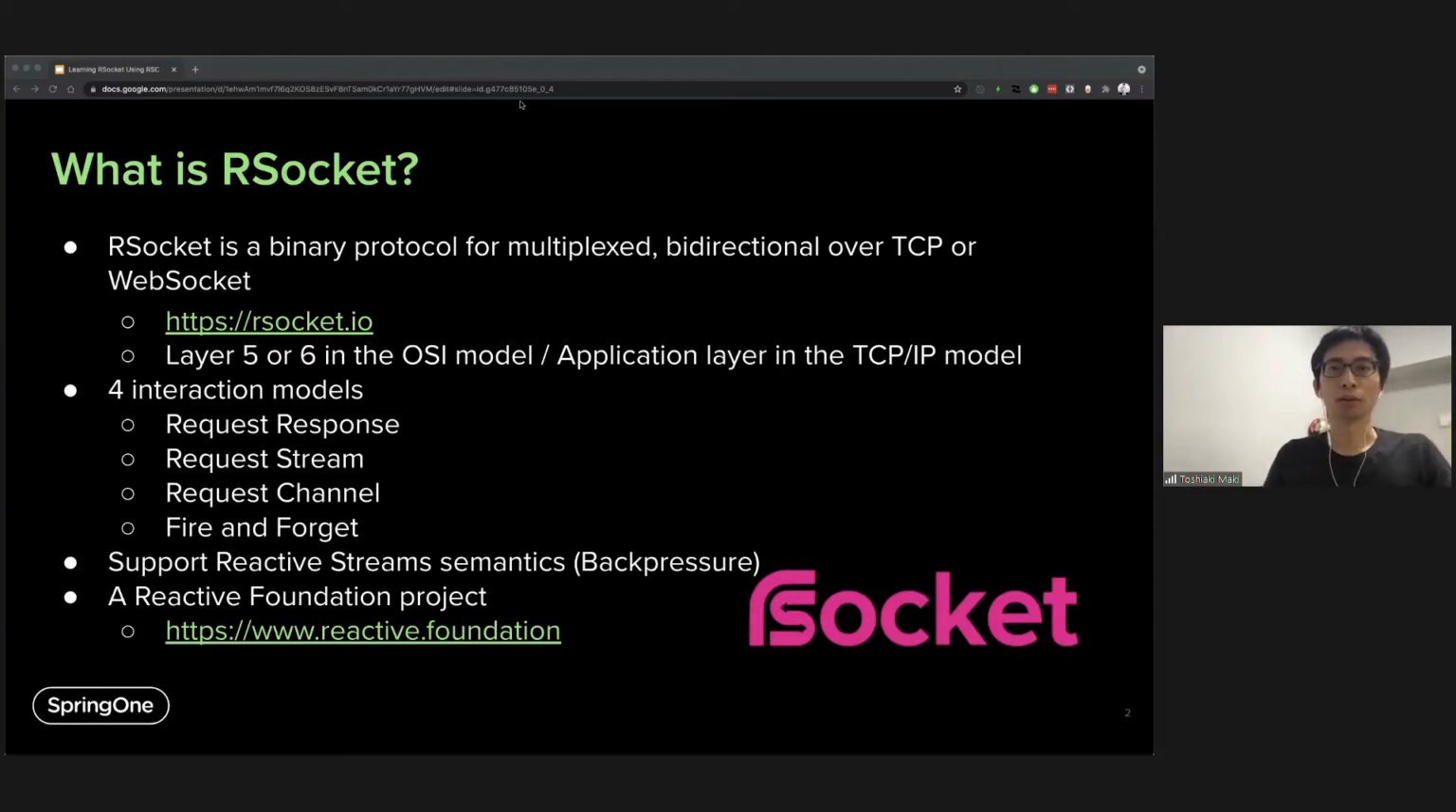First of all, I would like to introduce RSocket. RSocket is a binary protocol over TCP or WebSocket or UDP, unlike the text protocol HTTP. It is multiplexed and bidirectional. It's located in the fifth or sixth layer in your familiar OSI model, or in the application layer in the TCP/IP model. It has four interaction models: request response, request stream, request channel, and fire and forget. I will explain these later.